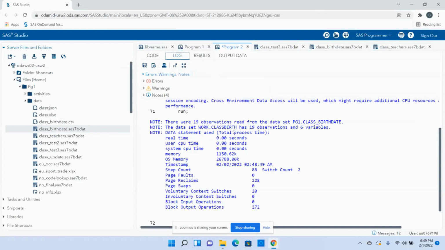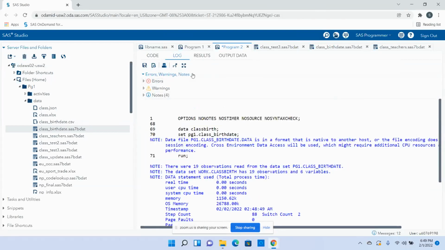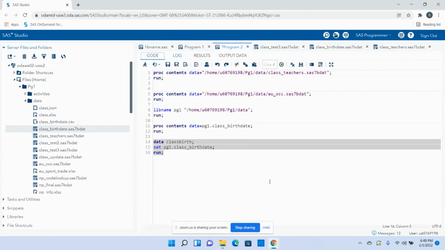Come to your code window. Everyone pay attention, it's for everyone. I'm explaining a concept. Come to your code window. So did you really give the new data set to be created in your data statement the name as work dot class birth date? No. It's simply class birth date, right?